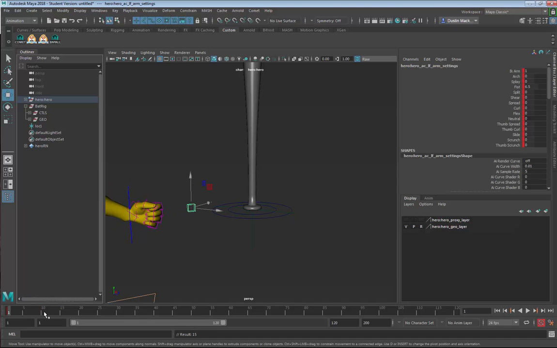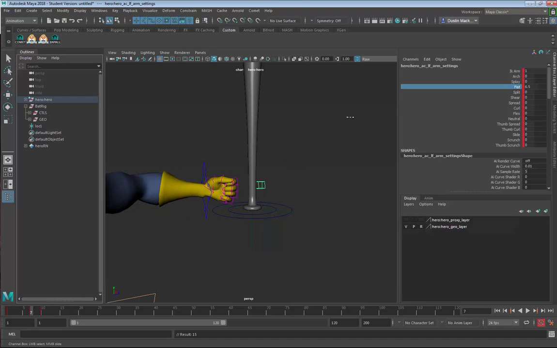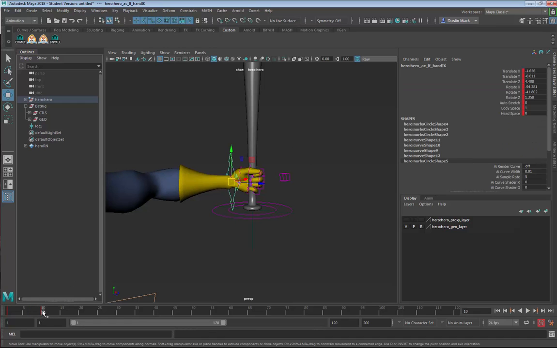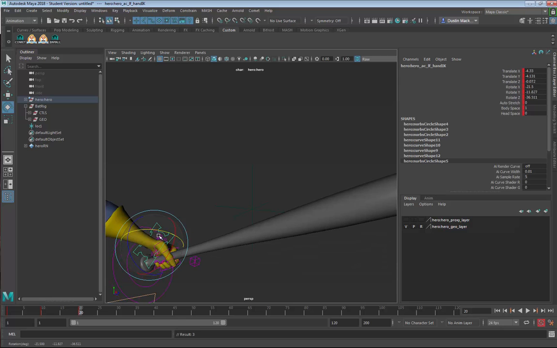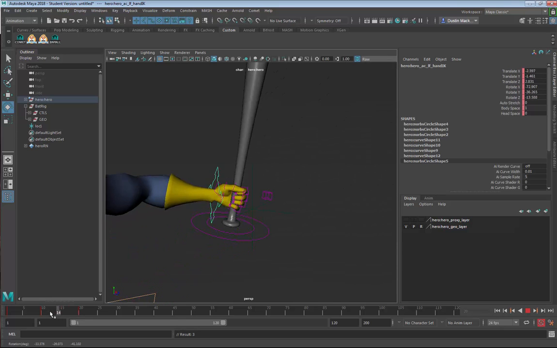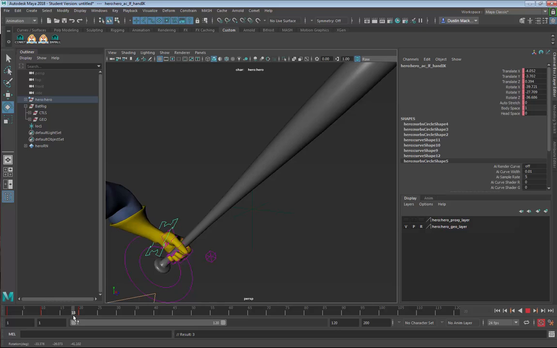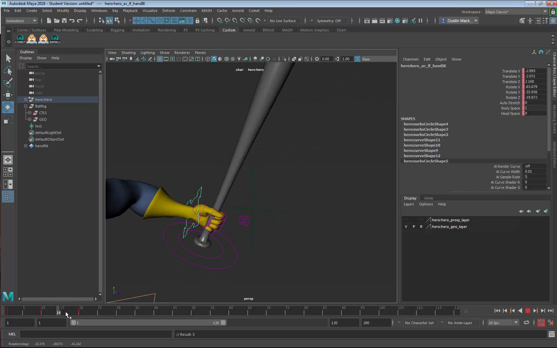Let's also open up the hand a little bit. So the hand's going to come up and grip, and then from there, the hand is going to move this way, down, for fun. Okay, so there we go. The hand is basically picking up the bat.